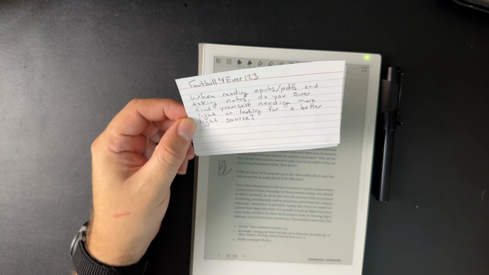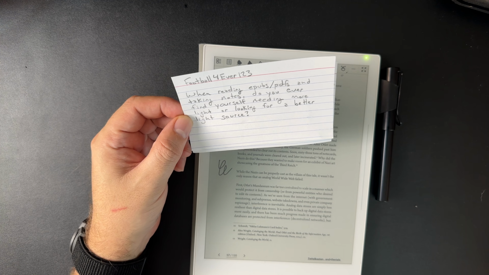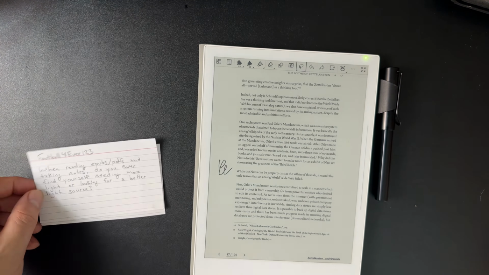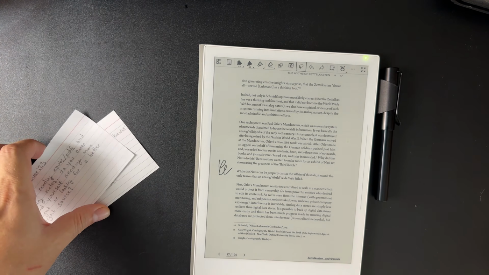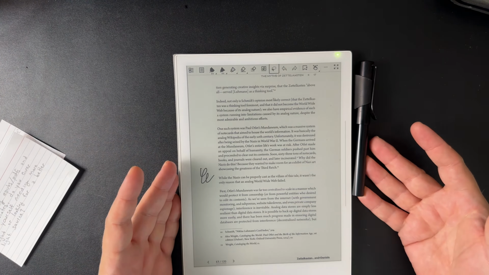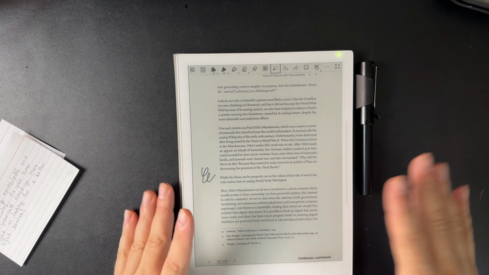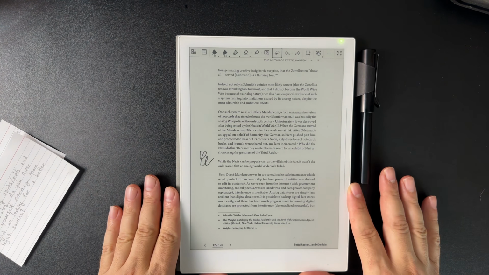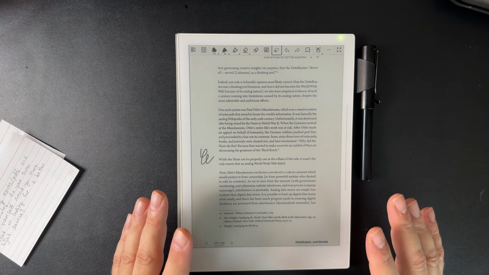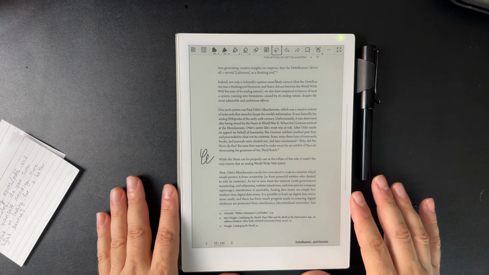When reading EPUBs, PDFs, and taking notes, do you ever find yourself needing more light or looking for a better light source? Now, I already answered him, but I want to answer this for you guys. The answer is yes. Supernote is not backlit, which is, in my opinion, one of the advantages of this, because dealing with the Supernote is very close to dealing with a book.